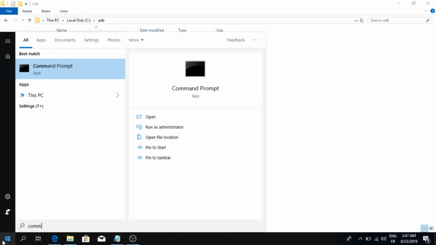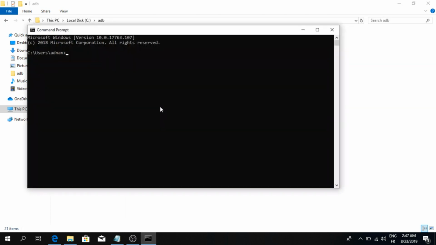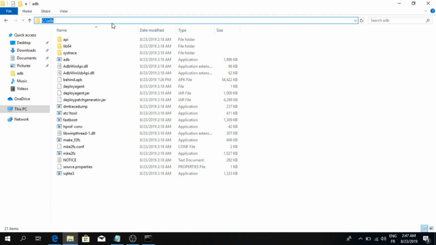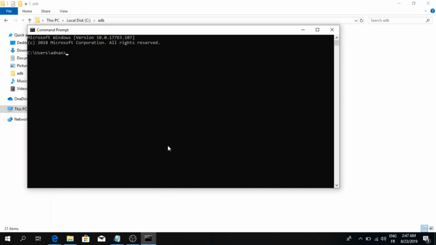So now that we've got that installed, you go to Start and you pull up Command Prompt. Now we're gonna have to navigate to where Adb is installed. So what you want to do is copy this directory, come to your command prompt, type in cd, and then paste this, and now we're over here.